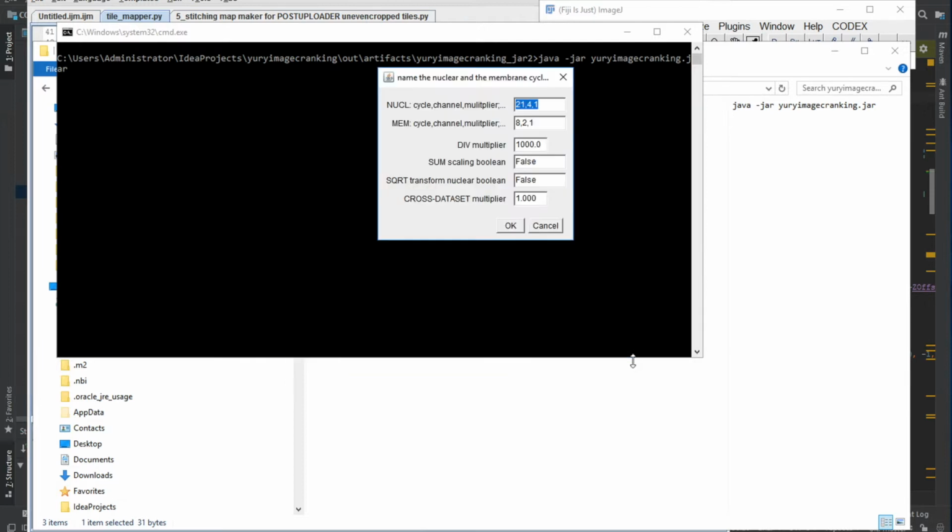Your nuclear channel is frame 1, channel 1, and we will multiply it. So 5,000, let's multiply it for maybe 4,000. We'll need to bring it to maybe 40,000. Let's multiply it 10 times. And that's our initial try. Your membrane cycle is frame 1, channel 4, and we'll only multiply it once. Keep div multiplier 1,000. It will take me long to explain. Don't change this parameter. Sum scaling boolean, keep it false.